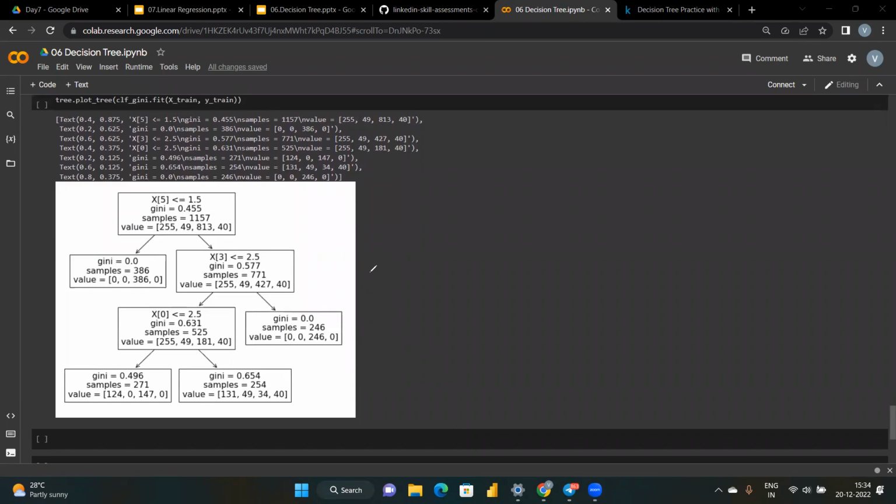Gini of 0.0. I'm going to give the samples, the value. So after getting all these things, Gini has given us the sample values. Here you can see the impurity, the entropy, which is useful. So we can conclude from here, what is the useful thing?